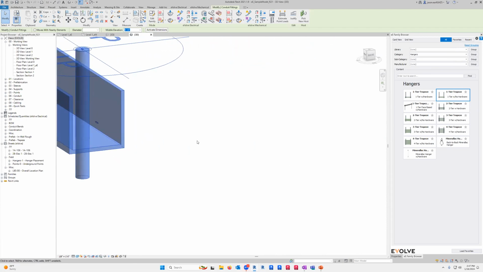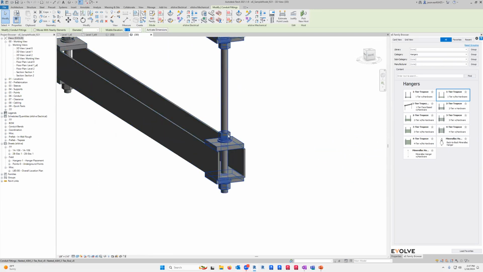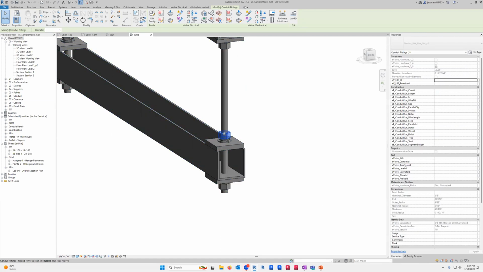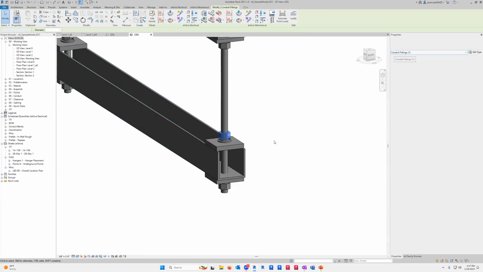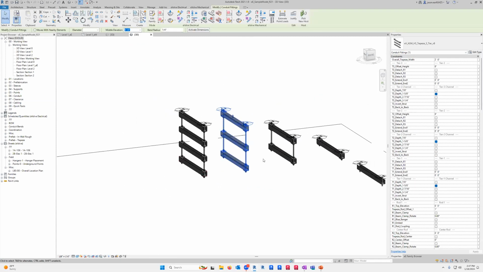It just looks like a piece of strut with a rod. It's up to you which one you want to use. These individual pieces will schedule out. If you can select it and revit it, it'll schedule out. So that's the difference between the hangers.